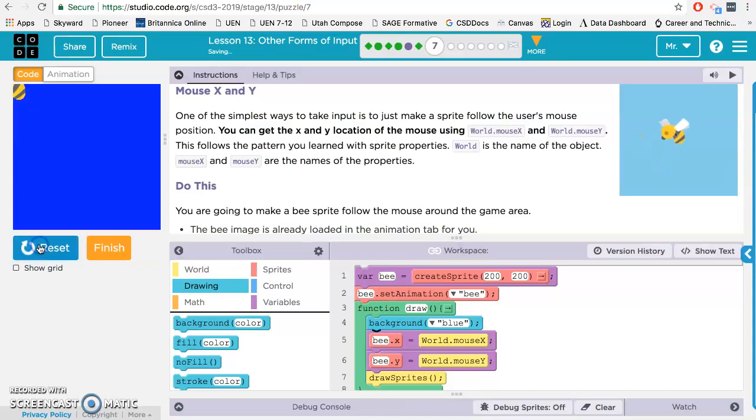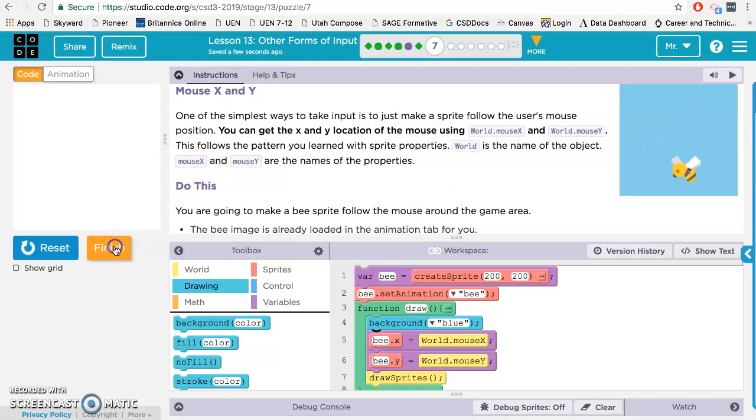Then let's go ahead and run it. And it's following it around. So it's a little bit darker blue than what was chosen there, but that's okay. Let's go ahead and finish it and move to the next.